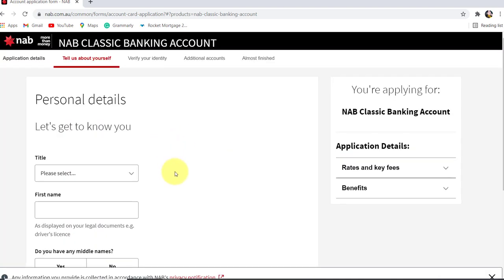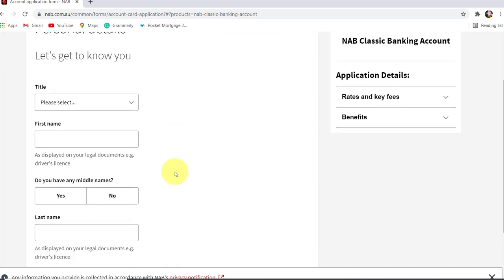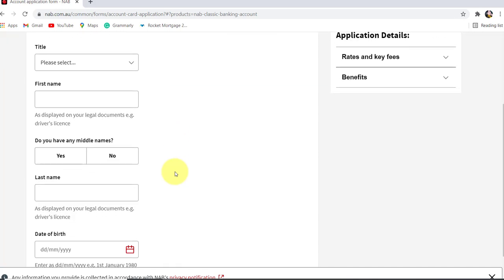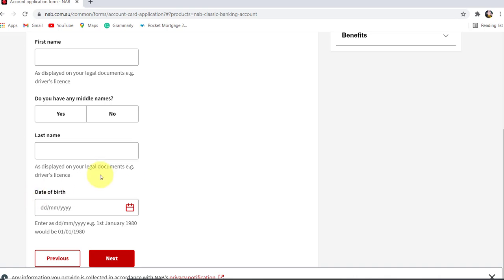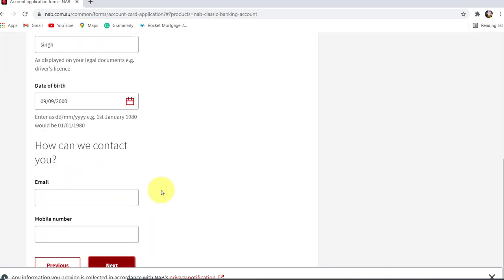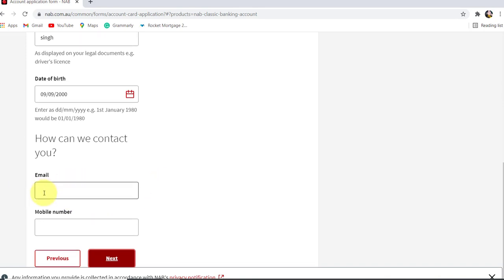You'll then have to provide your personal details such as title, first name, middle name, last name and date of birth. Once you have entered all the details, click on Next. You'll then be asked for your contact details. For this, you'll have to provide your email address and mobile number. Enter all the information and click on Next.